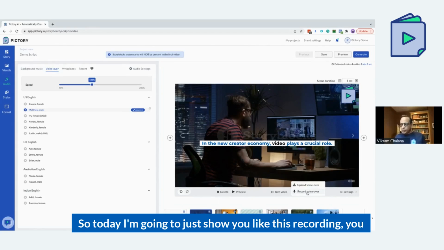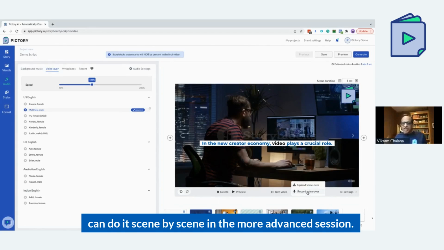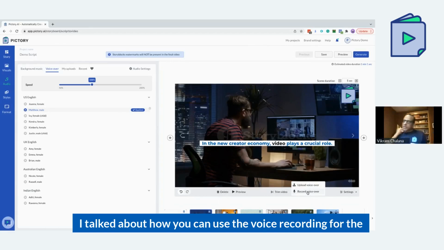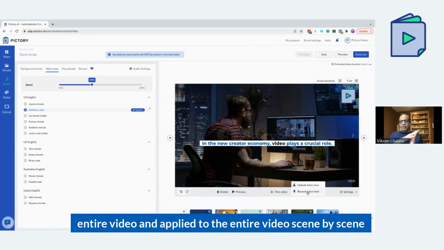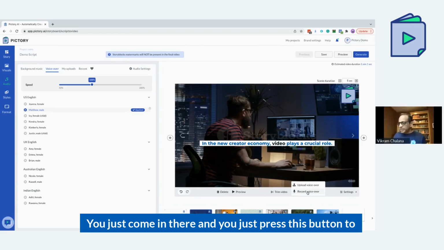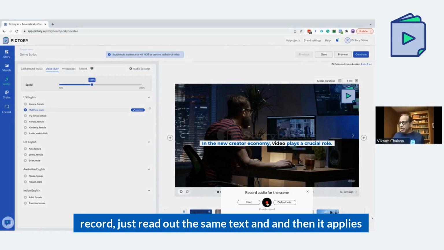So today I'm going to just show you like this recording. You can do it scene by scene. In the more advanced session, I talk about how you can use the voice recording for the entire video and apply it to the entire video. So scene by scene recording is really easy. You just come in there and you just press this button to record. Just read out the scene text, and then it applies that.